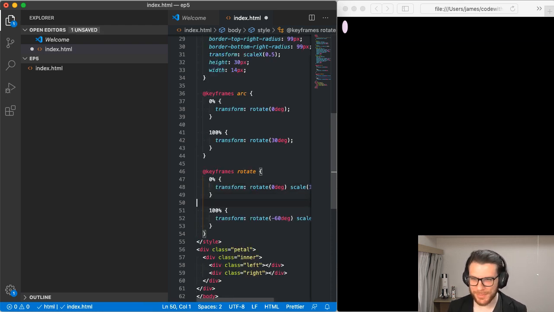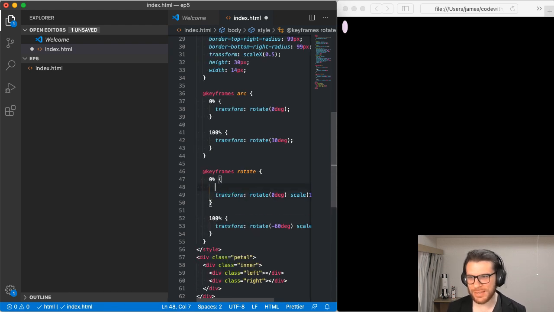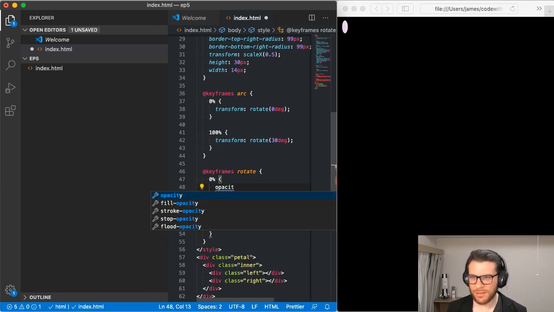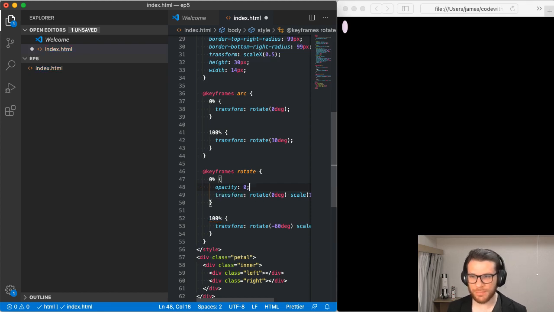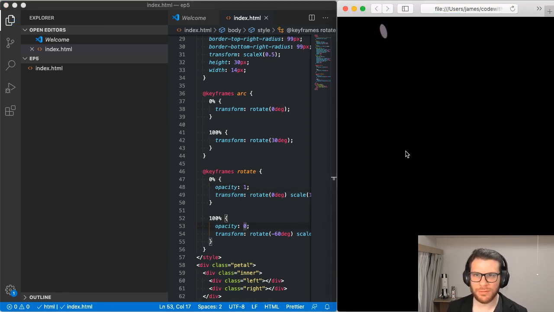Opacity is not a transform, that's my problem. Scale and rotate are transforms. Opacity is a CSS attribute, and I have to set that as a separate part of the animation. So I want to fade it from 1 to 0.